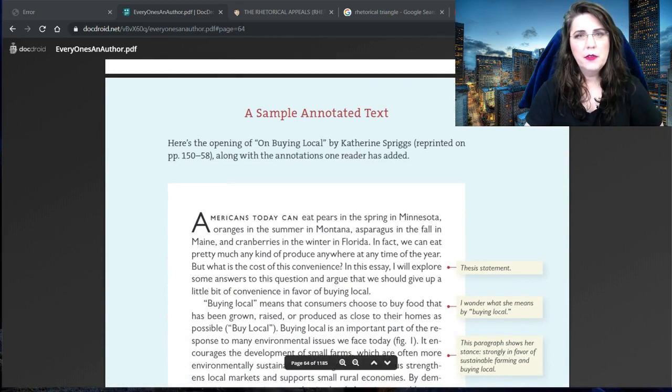After the text has provided you with the different components that you should consider while reading rhetorically, they provide you with a sample of an annotated text.